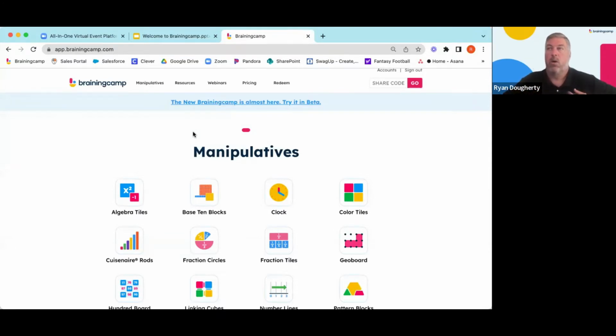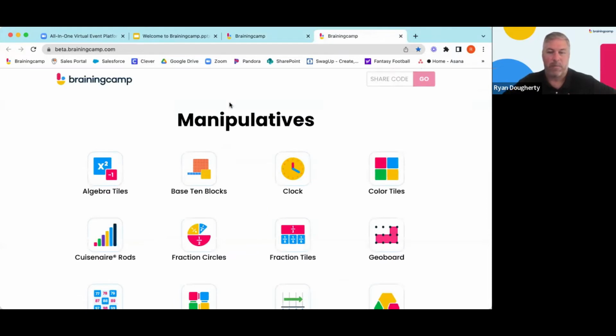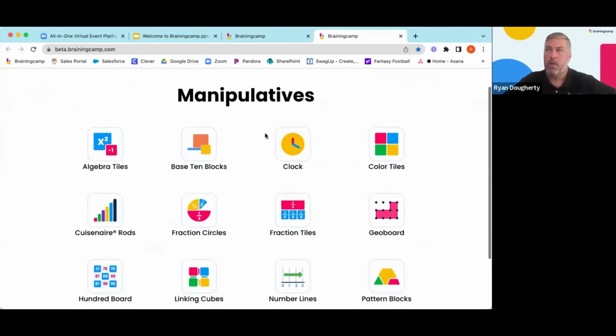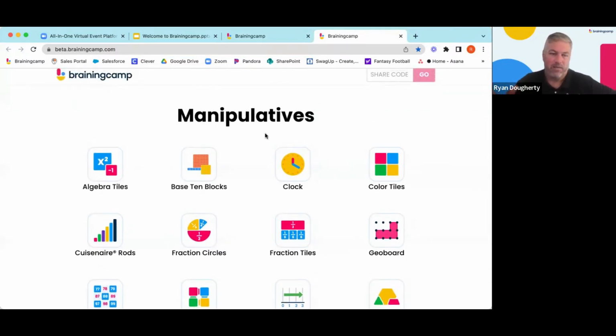And I told them, I cannot train this group of teachers on a version that's going to go away. So you should be able to, at the top of your page, click on New Brainingcamp is almost here. I'm going to show you the new version, because by the time school gets back in session, this is the version we're going to be using, right? So if you just clicked on it, you will see we're in a beta version.